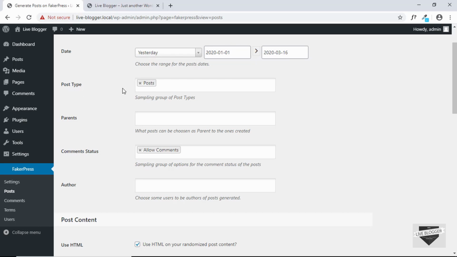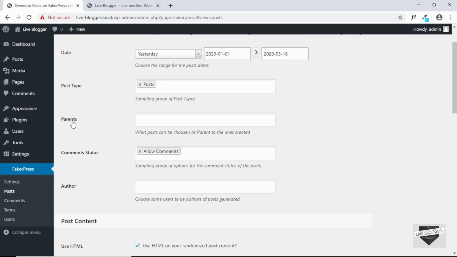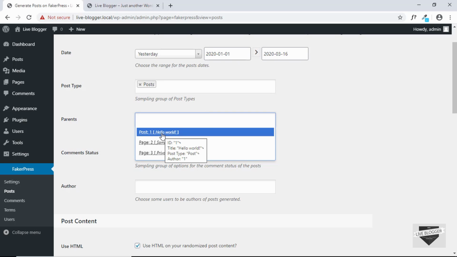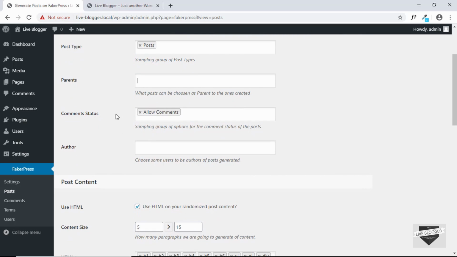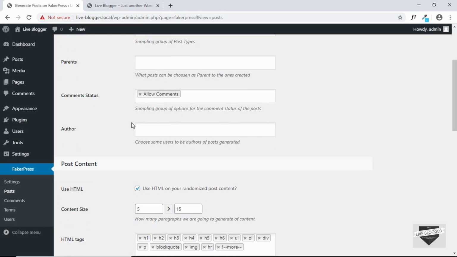And next we have post type, and right now post is selected. Now we can even add pages over here and it will generate data for our pages as well. But I'll just keep it as posts because pages are usually about us, contact us and all, and we don't want them to be generated. And then we have the option of setting a current post or page as a parent for the post types being generated. So if I click over here, we can see our existing posts and pages. So you can select any one of these if you want to set them as parents, but I'll just leave it as blank. And then we have comment status. So we'll just leave it as allow comments.